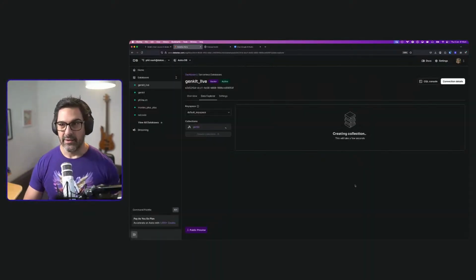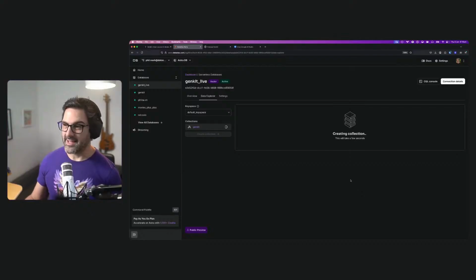Now, I might not have actually mentioned what exactly RAG is yet, and so I'm just going to go and dig into that whilst my collection gets itself set up.